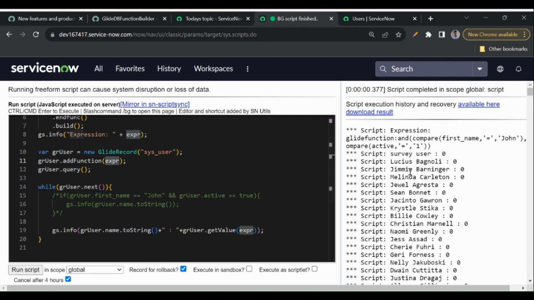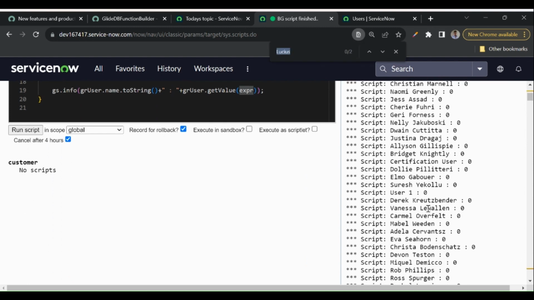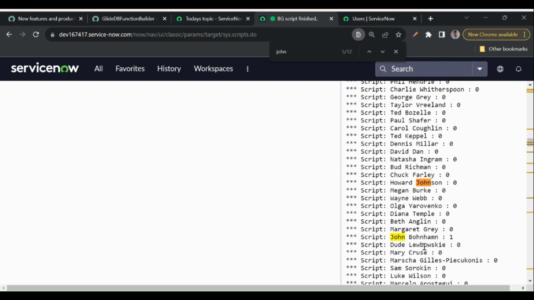Now if I run this, we can see here this is the user Luis someone. For them that is 0. Now let me search for John. Here also it is not, because this is Johnny, not John. So let me go to the next one. Here we can see, okay, it is John and we have received 1. One is nothing but true. For all others this is 0.